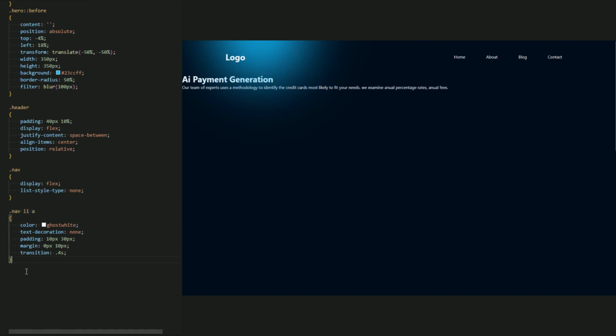So let me just copy paste it. Add the hover. Now let me add a box shadow for it. So the box shadow: 0 pixel, 0 pixel, 70 pixel, and the color will be CCFF79. And the next one you can copy and paste. Let me just copy paste it. Okay, and this will be 15 pixel.